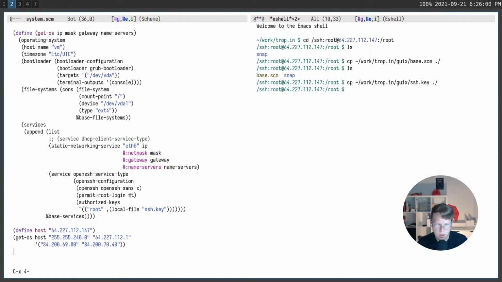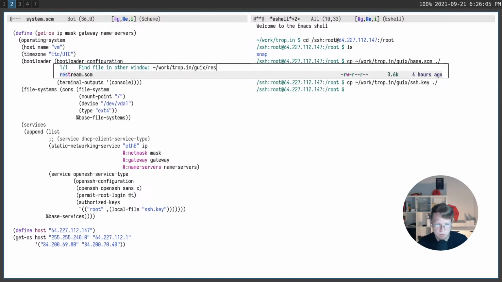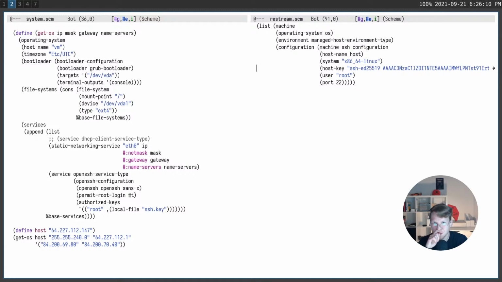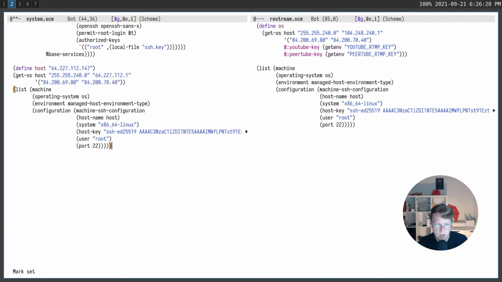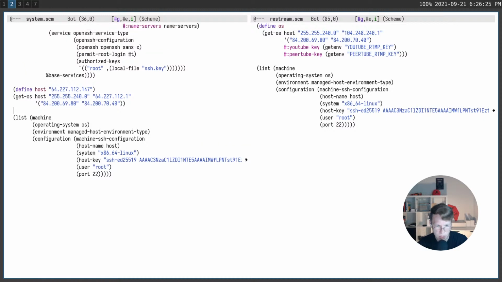And let's open another file on the right pane. Let's open the restream file, which contains the configuration of the VPS which is used for restreaming, and it's already deployed. I will just copy some fragments and explain them, not to type them one more time. Here, I define a list of one machine which has operating system equal to OS.